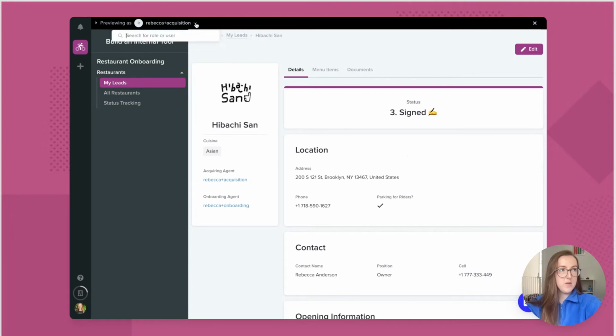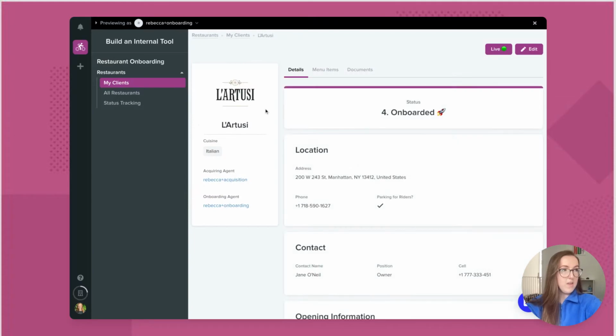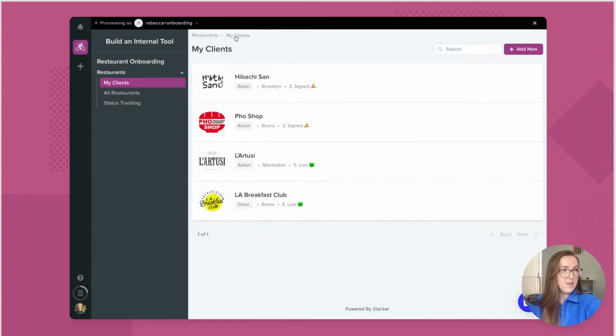If I now switch to previewing as the onboarding test user, we can now see that they have a My Clients table. In this table, they have all of the clients that have signed or further on along the process that are assigned to them specifically. You can see that this restaurant that we just assigned to by the other user has now appeared in this list. They can then go through and move each of these restaurants through the different stages and update them so that when they eventually reach the end, they've got all of the restaurants live.